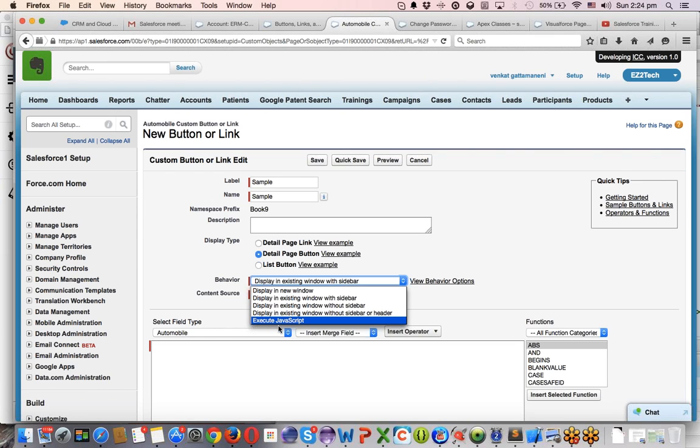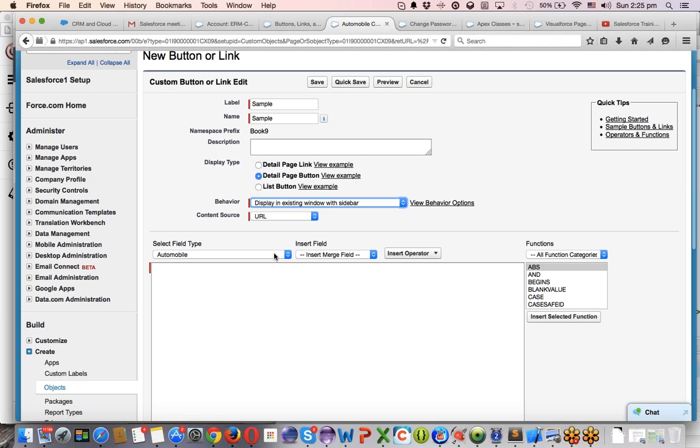That JavaScript might call some new pages also. That JavaScript might show some alert message also on the screen. That's fine, and I can also use some merge fields here to do that. I can do one thing. What is the content source? If I'm clicking on a link, what should happen? Whether I should open a URL, an outside URL, or whether I should run some JavaScript, or whether I can open a VF page or not. This option I can click on here.